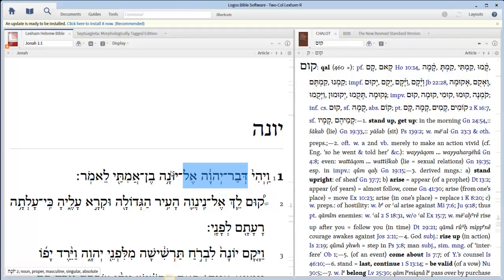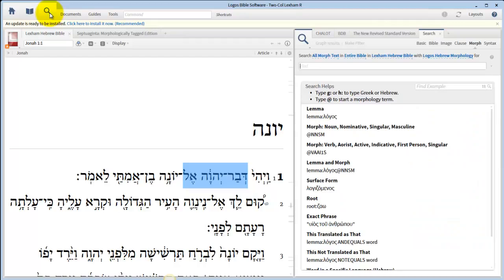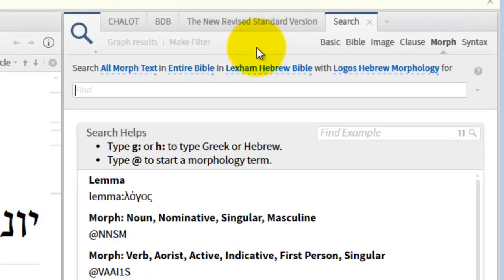Now this particular phrase is stored in memory. We don't have to type any Hebrew at this point. In order to open up a search window, we'll go to the three tabs in the upper left of your screen, particularly the magnifying glass. Left-click on the magnifying glass, and you'll see that in the right panel there appear the search queries.